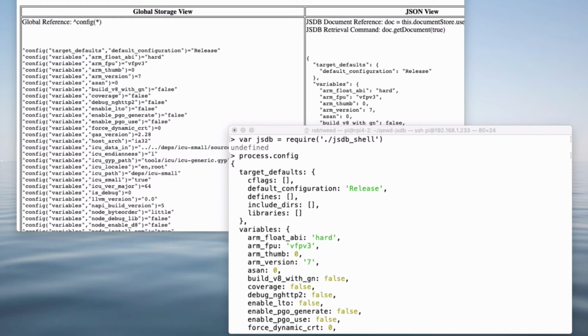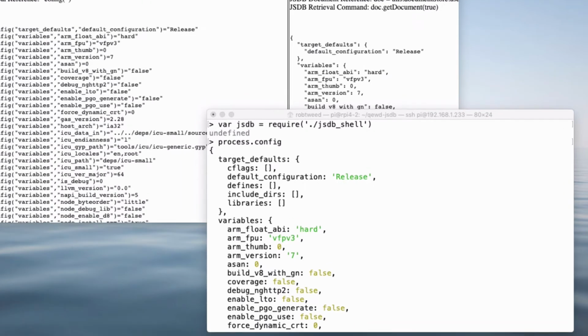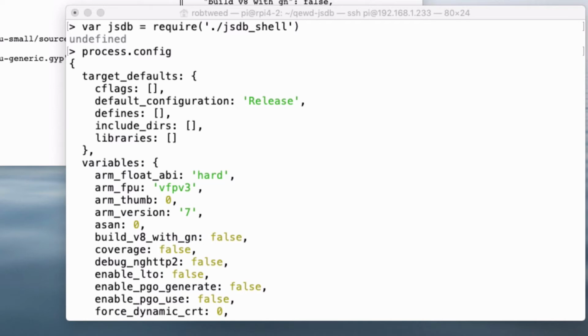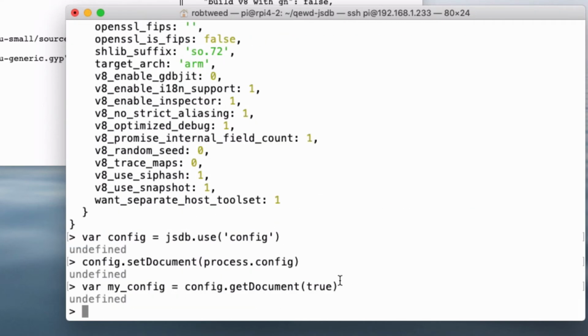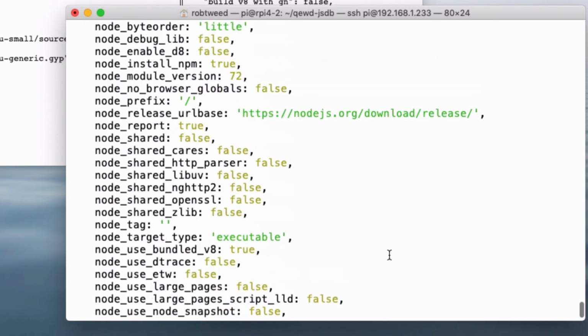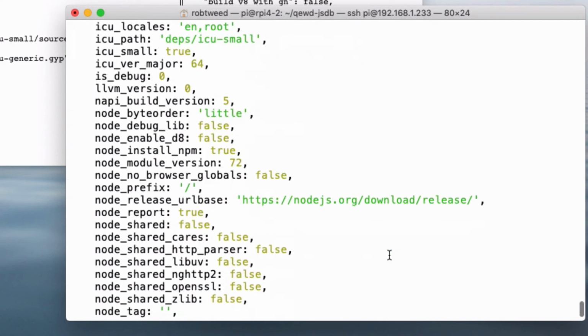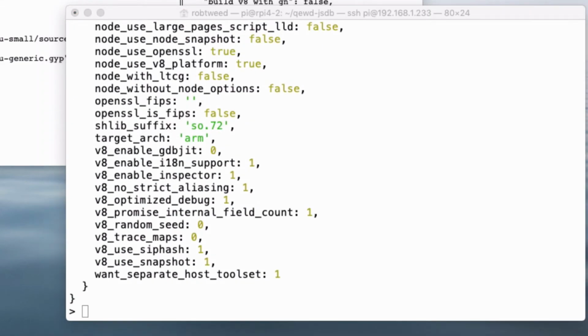How do we get it back again? Well, we can recover the entire JSON object again by using the document node object's getDocument method. So I could do this. And let's take a look at my config. There we are. The JSON has been fetched from on-disk storage into my in-memory object called myConfig.